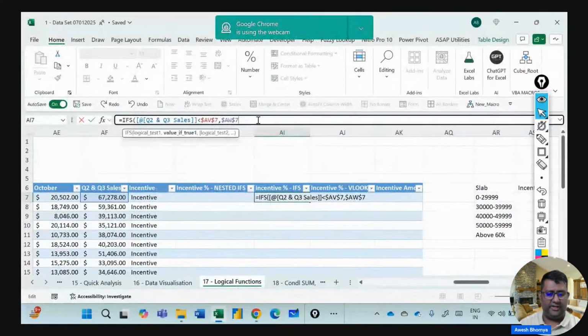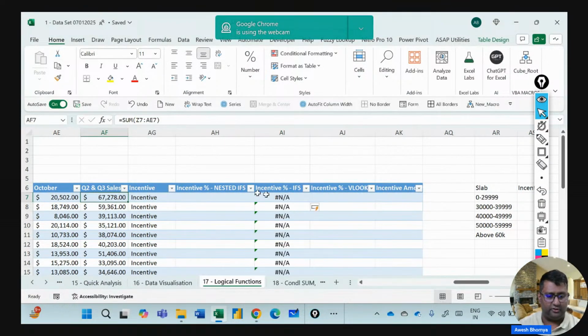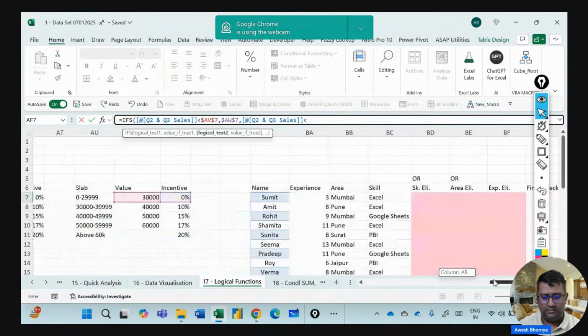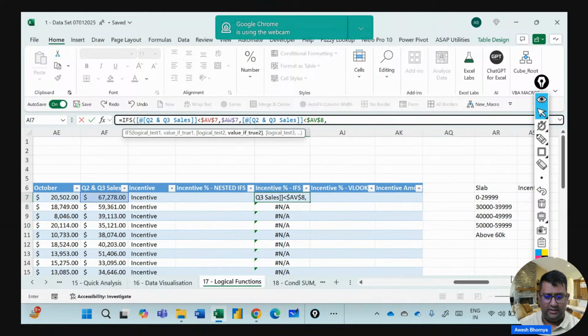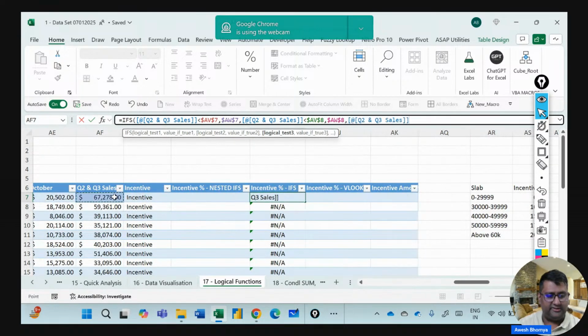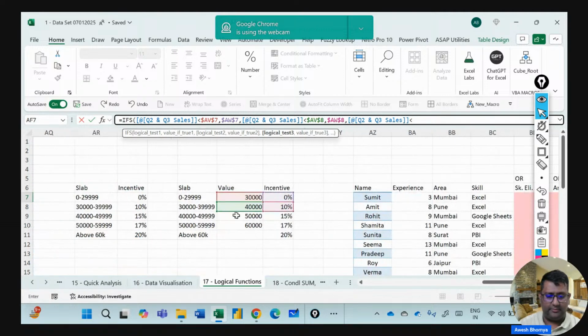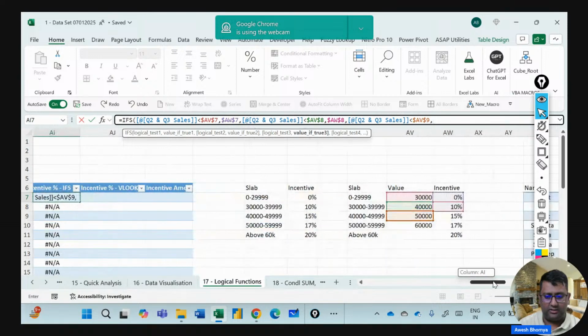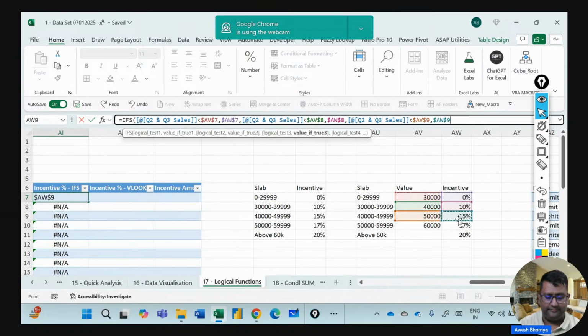Otherwise, it should continue. So my next argument is going to be again checking my Q2 and Q3 sales, if it is less than 40,000, and lock it, and so on and so forth. I'll just keep going ahead with my calculation. I'll just do this very quickly. The next thing is again I'm going to check the sales value whether it is less than 50,000, which is in the cell below it, and I will lock it and put a comma, and here I will check it with 15% and lock it again.